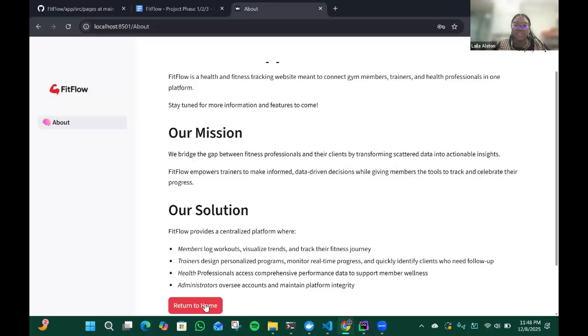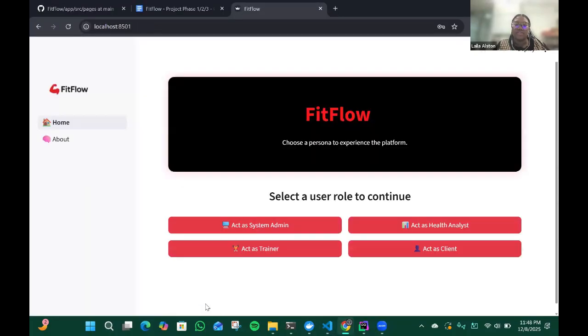So next, we will get into the front-end visualization of our app, where our home page gives access to the system admin, trainer, health analyst, and clientele pages. I'll start by walking through the system admin experience.